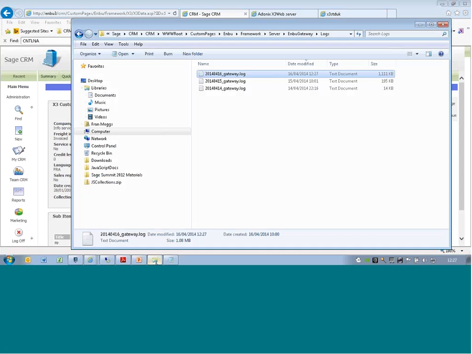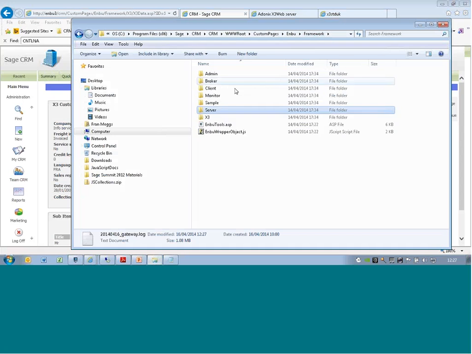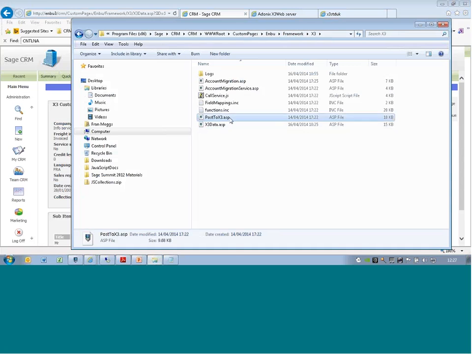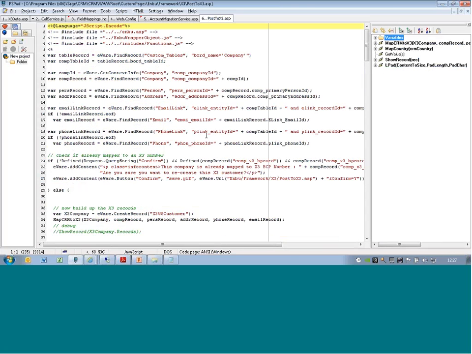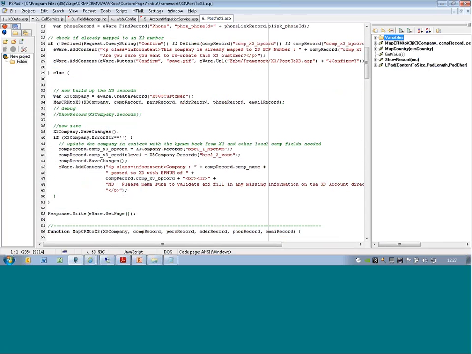Now, where does all that happen? Again, we go back to our framework X3, our post to X3 page is available. And this, again, is open source, so you can do whatever you need to do within it. It basically finds all the pieces of CRM records, creates the record, maps the fields, and saves the changes.